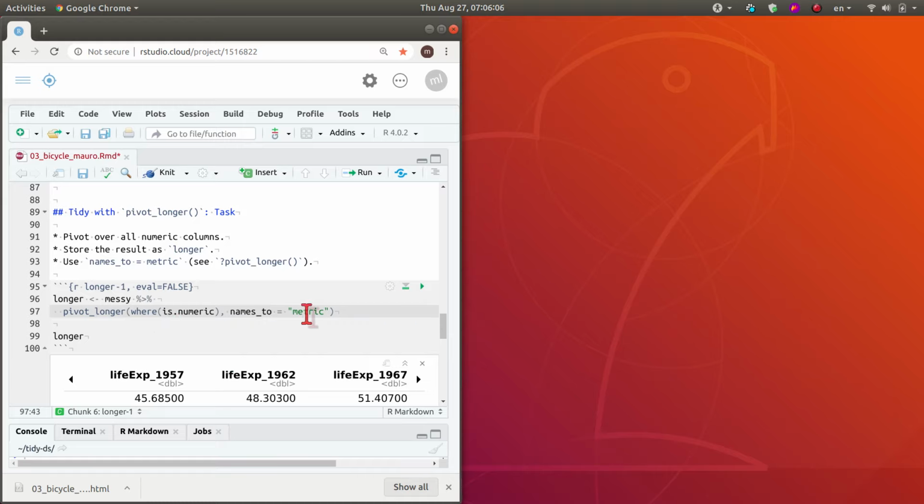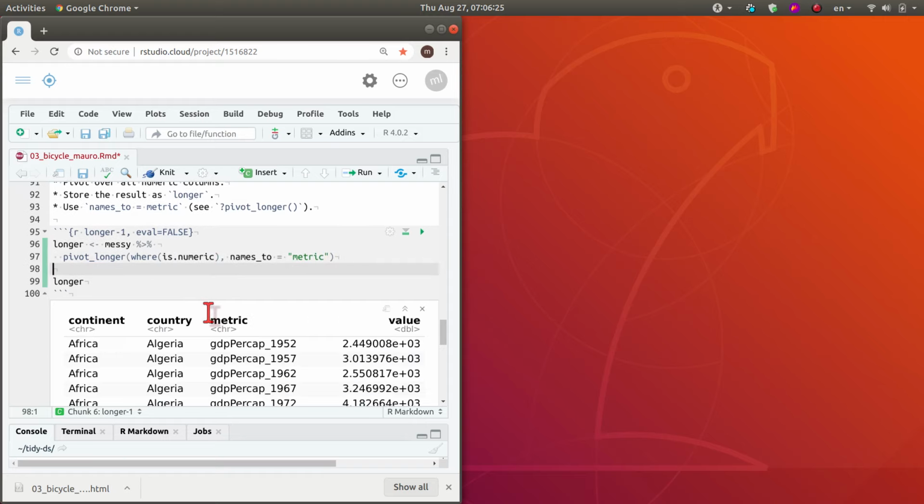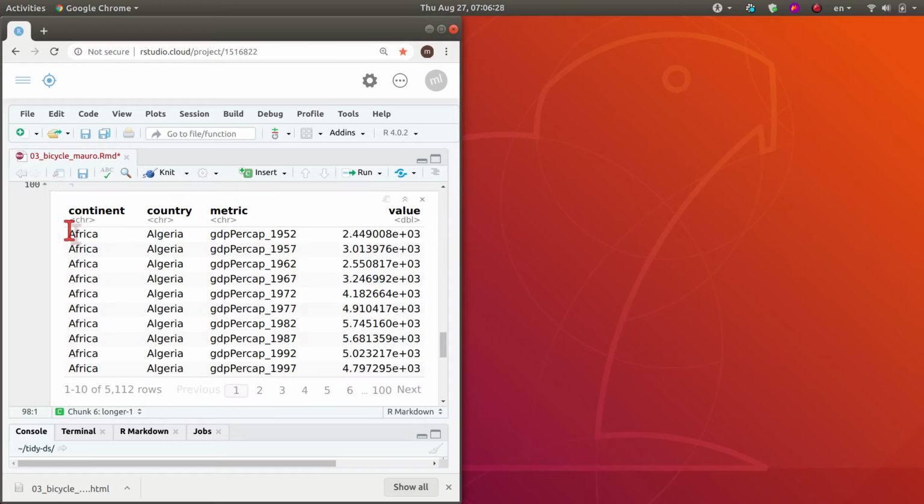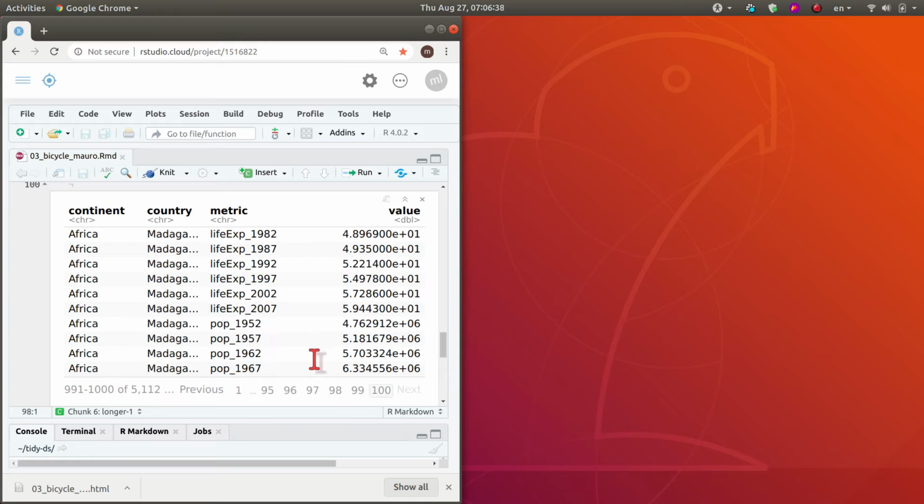Whenever you refer to a new column that doesn't exist yet, you use quotation marks. And when you refer to columns that exist in the data frame, you don't need them. So okay, let's run this code and see what it looks like. And the output is what we expected. For each continent and each country, we have a metric column with all the metrics here. At the very end, I think, population, there you go. And another column that holds the values, right?